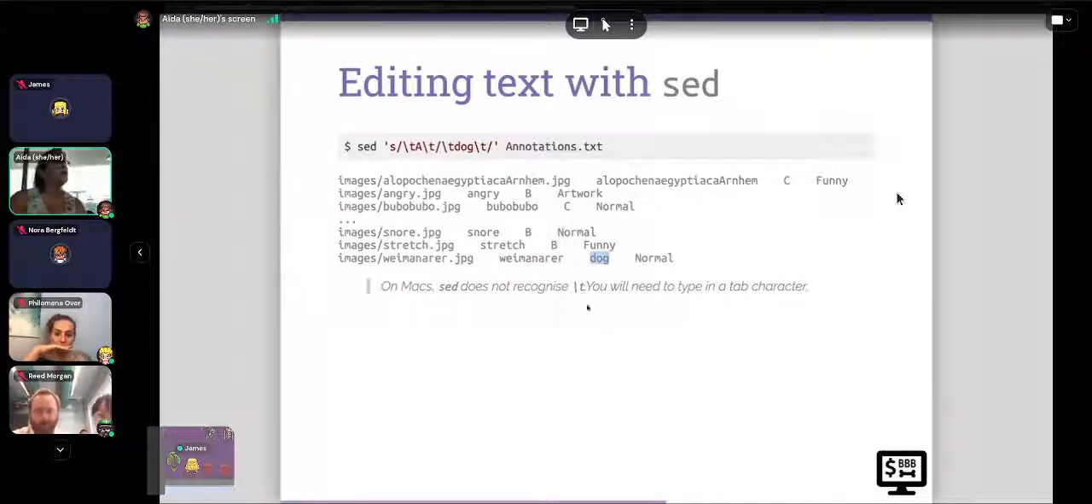Great. While the others are continuing to run it, now we are working on a Linux system, and usually the sed that is there recognizes the tab. But if you are working on a Mac, it won't recognize this as a tab. So you will have to literally type in a tab character within your sed command, which is a bit annoying, but this is just how it is.